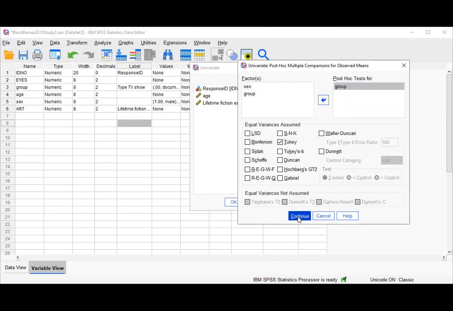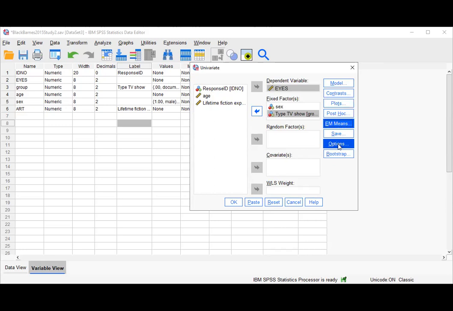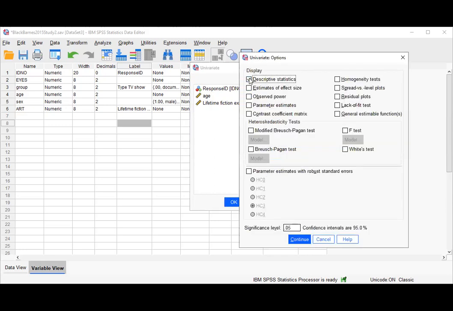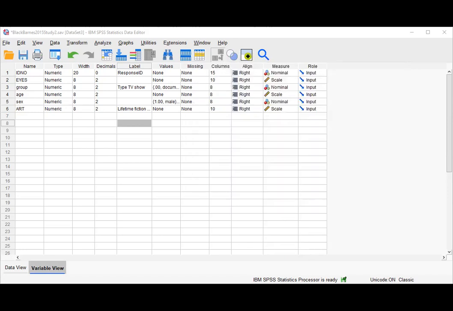And hit continue. We're going to get the estimated marginal means. That means the means of each, controlling for the other. And we're going to move them all into the display means for field. Hit continue. Select options and select descriptive statistics and estimates of effect size. Hit continue. Hit OK. All right, let me change my share so you can see the output.